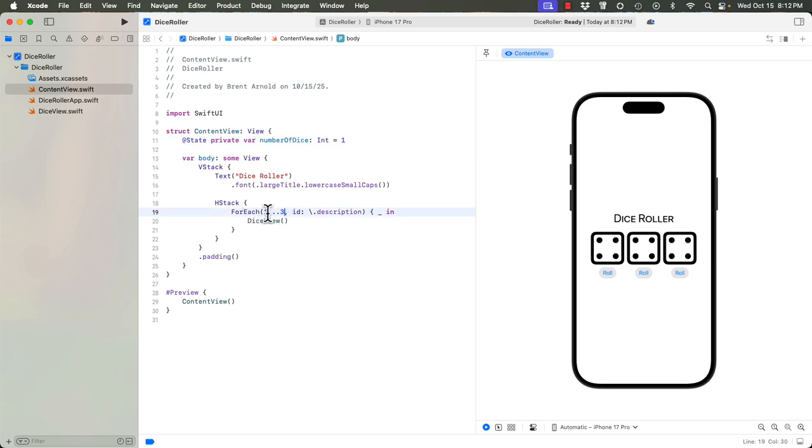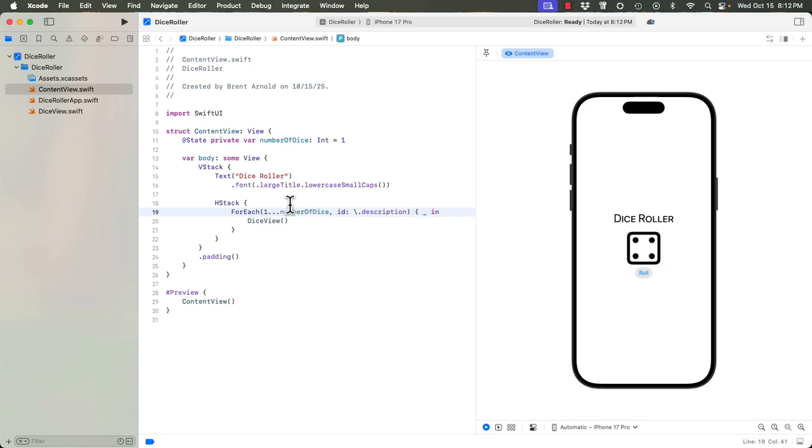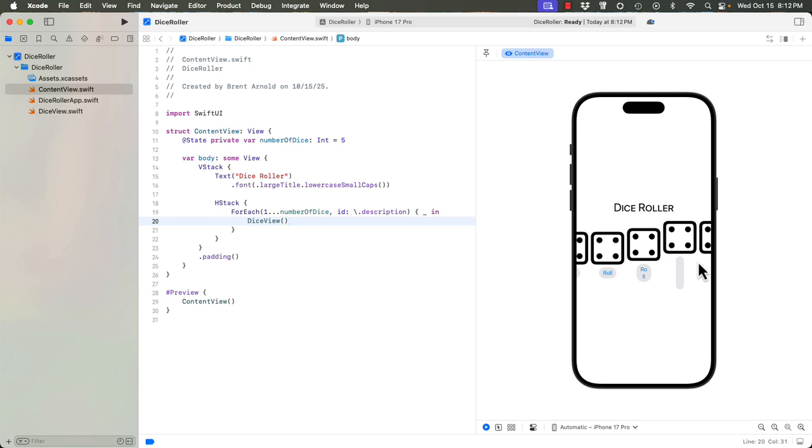Now to use this, we want to change. Notice that we have to have a range, and in our case, we're going to say from 1 to numberOfDice. And so now that value changes here, but if I change the value to 5, for example, then we're going to get 5 views. Now, notice right away something is not quite right. We're going to fix this in a minute, but just be aware that we're now dynamically changing the number of dice that we show on the screen based on this state variable called numberOfDice. Let's go ahead and set that back to 1.